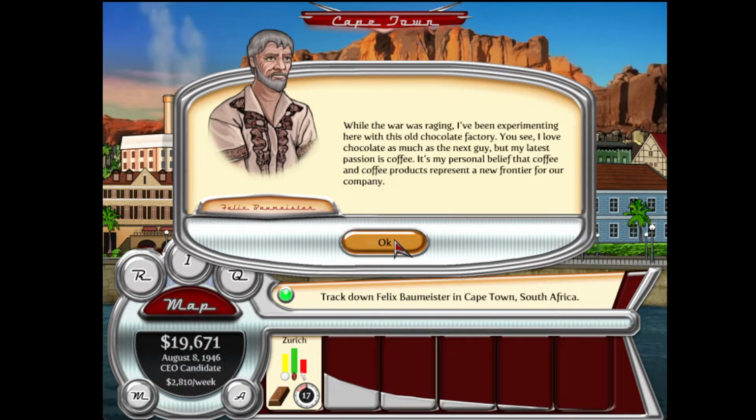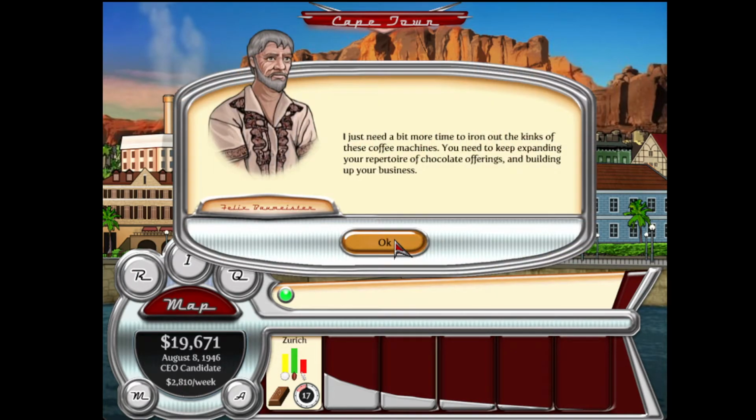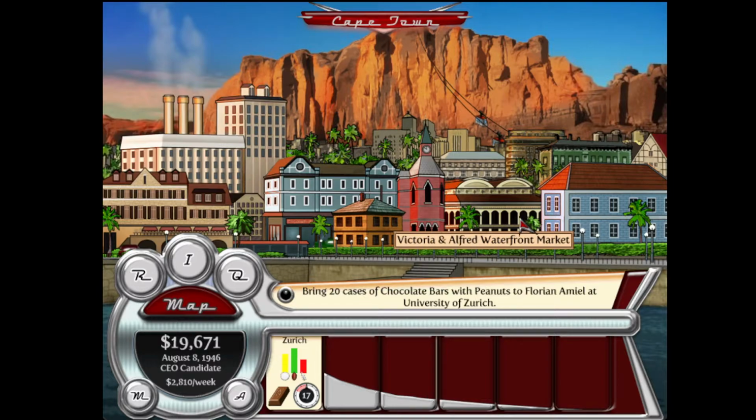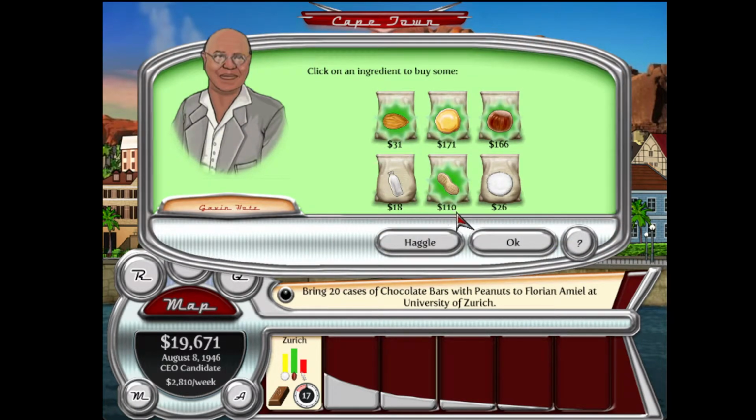It's my personal belief that coffee and coffee products represent a new frontier for our company. A bit more time. Okay. In the meantime, would you do something for me? Grab peanuts from the market here in Cape Town and make 20 cases of chocolate bars with peanuts and deliver them to Florian at the University of Zurich.